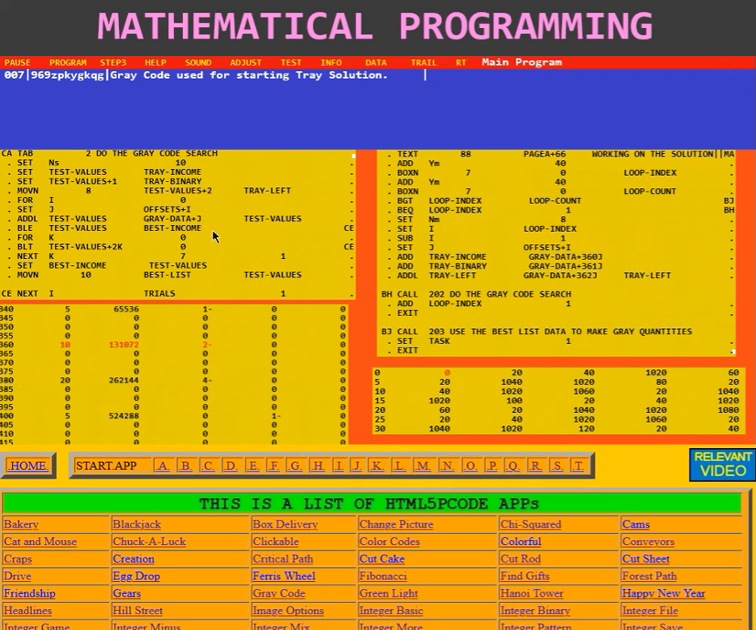Now, since this is all that it can do in one cycle of the program, over here is a routine that runs each cycle, and it decides what these test values are going to be. It sets the tray income, the tray binary, and the tray left for each cycle. The first thing it tells you is that it's working on the solution. It puts that on the screen. Then it tells you what index number it's at, and it tells you how many there's going to be.